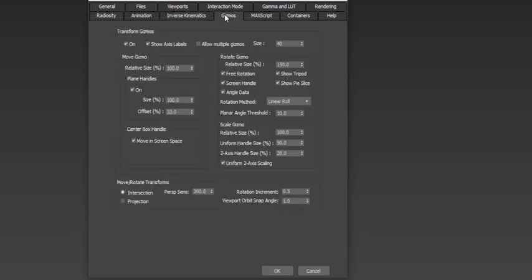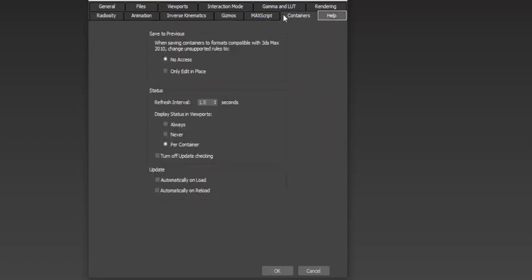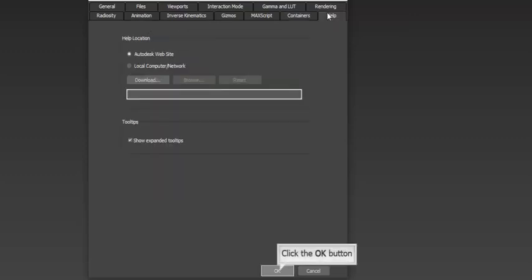Under gizmos, this is where we can change the size of the icons on screen that help us move and adjust objects. So note here you can change relative size percentages if they're too big or too small. After this, I don't even need to see the other tabs. MaxScript is a programming language. Containers we can ignore, and help just tells you where to look for a help file. From here, we're going to say OK, and now we're ready to begin.